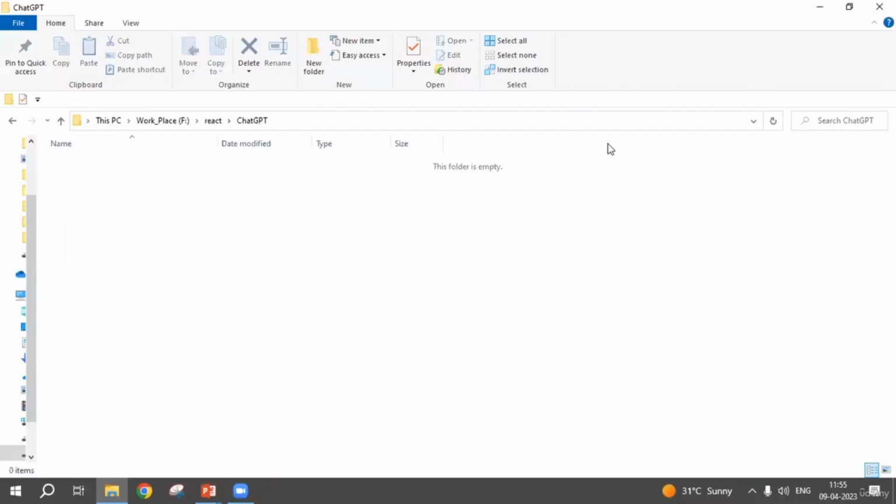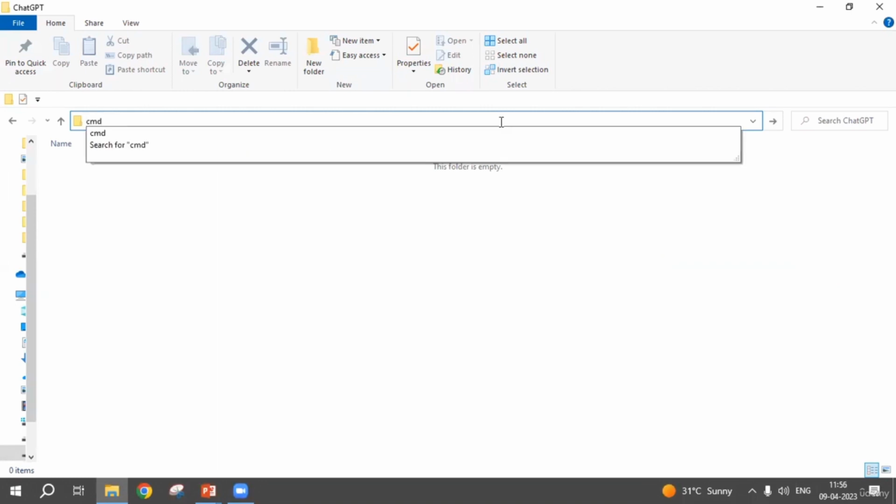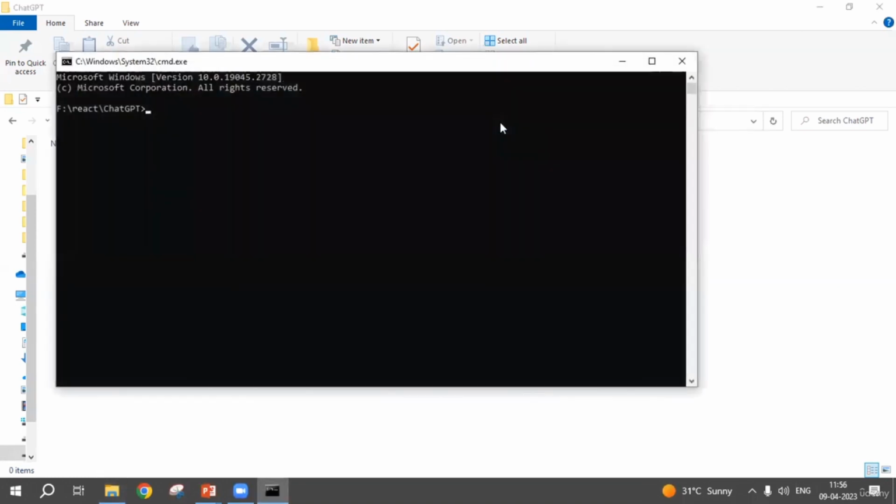Just open the folder where you want to create the project. Write CMD, because I'm using Windows, to open the command prompt here. In the command prompt, you just have to write npx create-react-app, and after that, you write your project name. Suppose, for your purpose, I'm just writing demo.